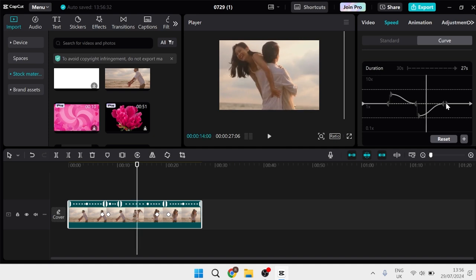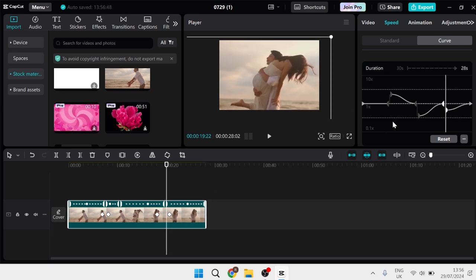So basically when we drag these sliders up, it means speed up. And then when we drag these sliders down, it means slow down. So you'll just need to play around with these settings to create the perfect effect. And that's it guys. By following all of the steps in this video, that's how you zoom in and out of your CapCut application.